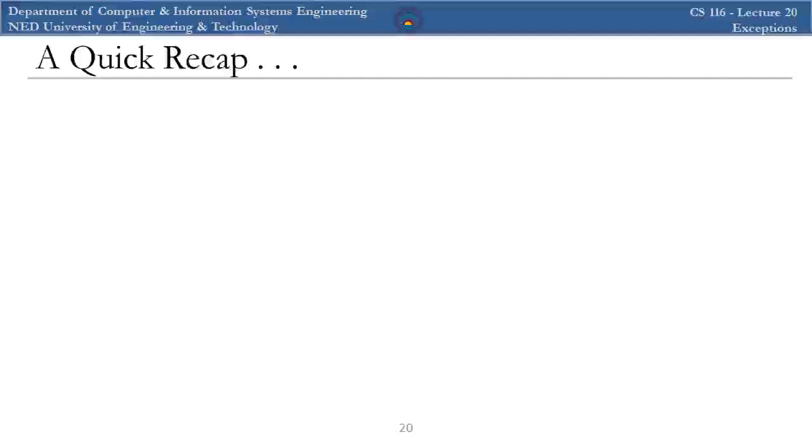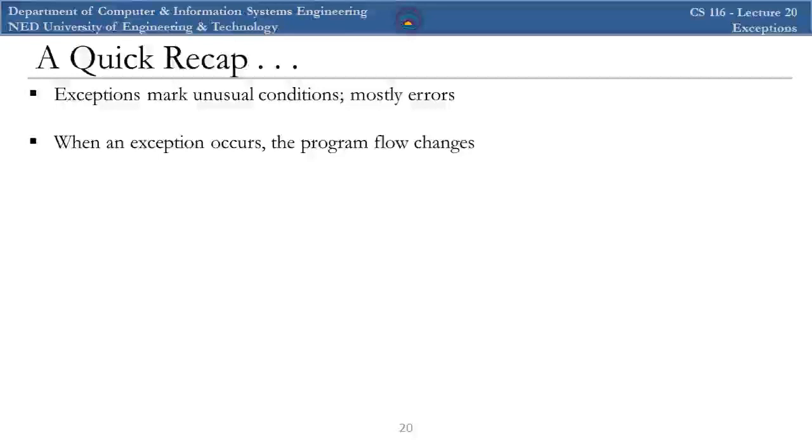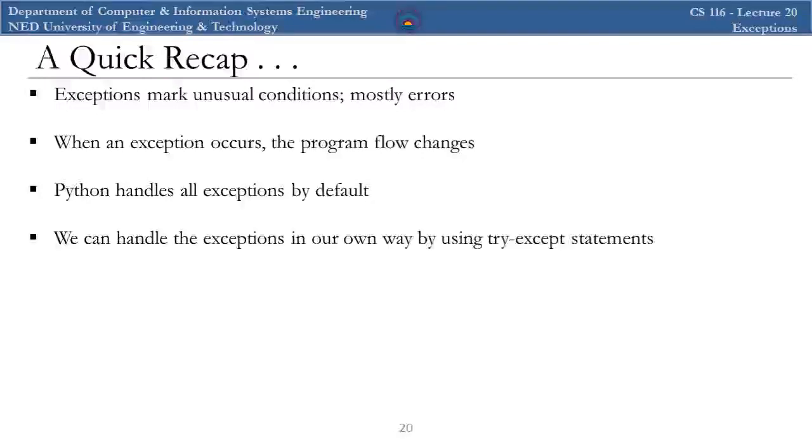So that's all for today. What we have done today, we saw what exceptions are. Mostly errors, they are classified as exceptions. When an exception occurs, program flow changes. If you allow Python to handle that exception, it will terminate your program and it will print some error messages. But you can always handle those exceptions, and you can save your programs from terminating abruptly. Instead, you can provide some other program flow to handle those exceptions.